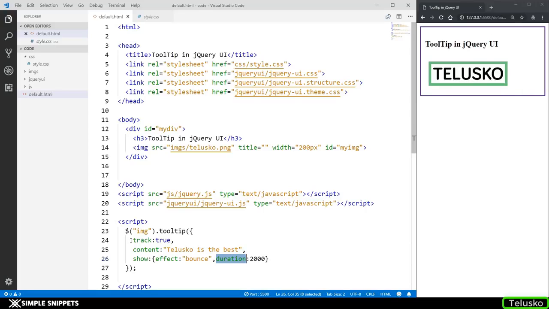So let me first turn the tracking off. And now if I hover onto this, you can see the tooltip was bouncing for some time. If I increase the time, you'll see that the telescope's tooltip bounces for quite a lot of time, right? So similar to this, we have another effect which is pulsate.